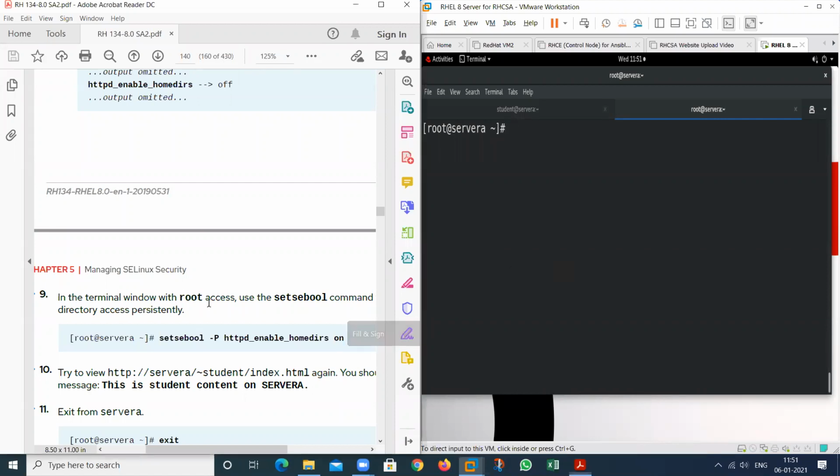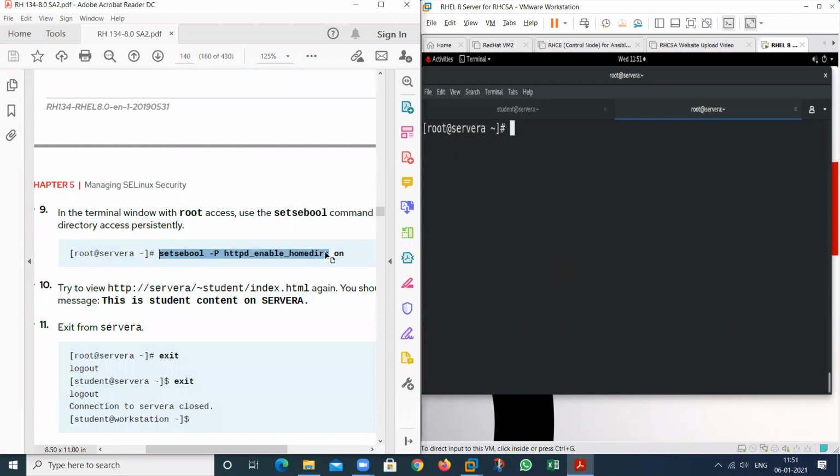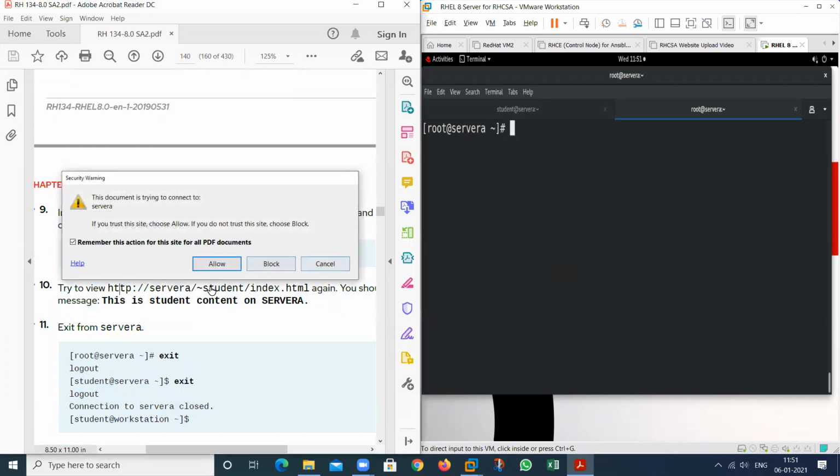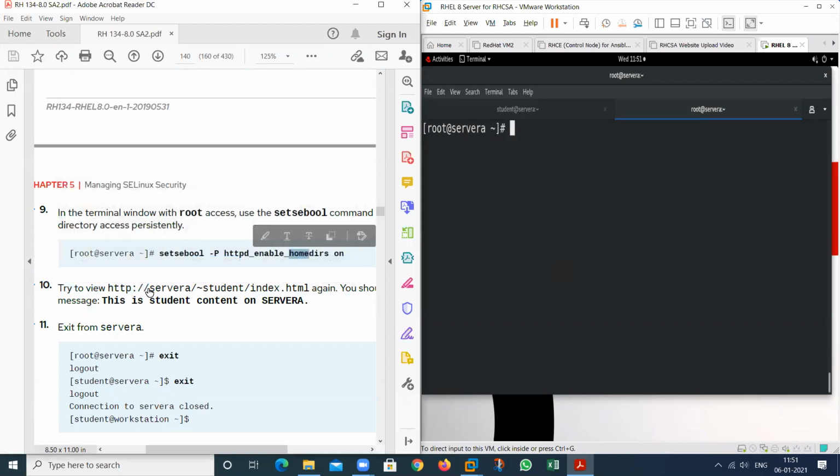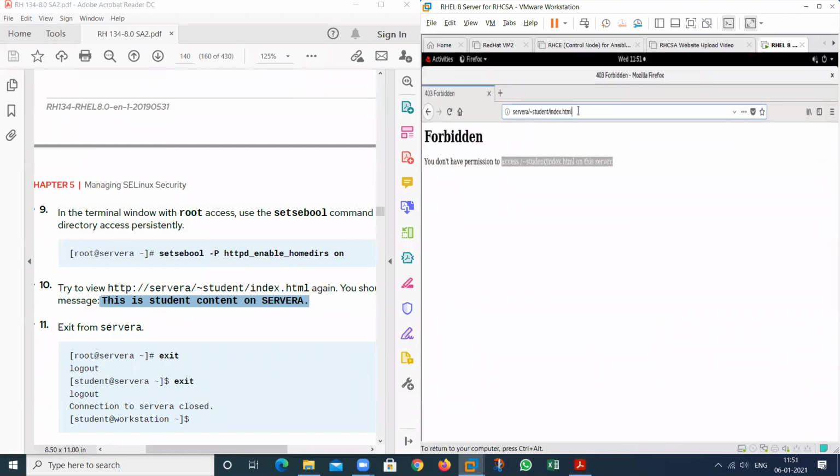Now we have allowed this particular thing, then check this again to open the web page. Then we are able to open that particular web content. So go to the location of this one. At this time, which error do we have? Forbidden. Now we have completed this, then just refresh. Now we are able to open this particular web content using the web browser.